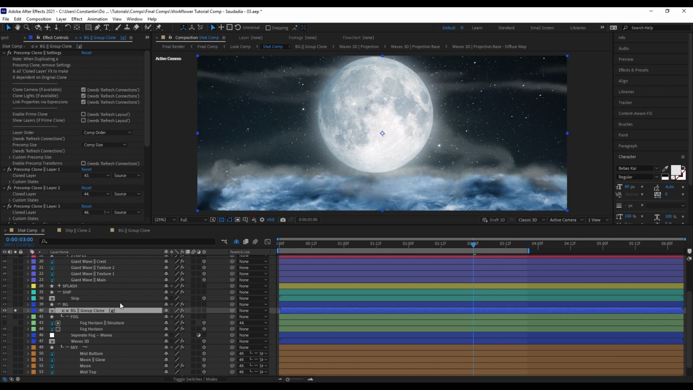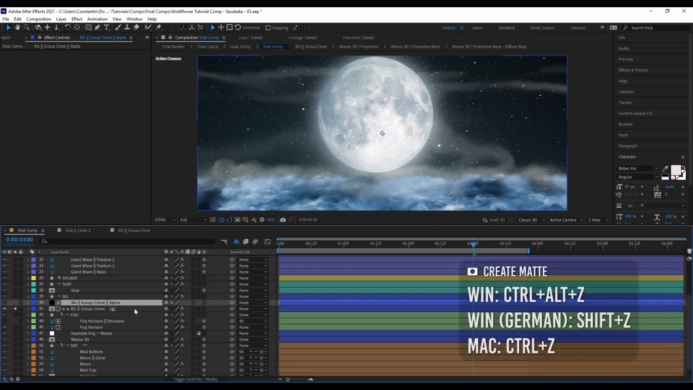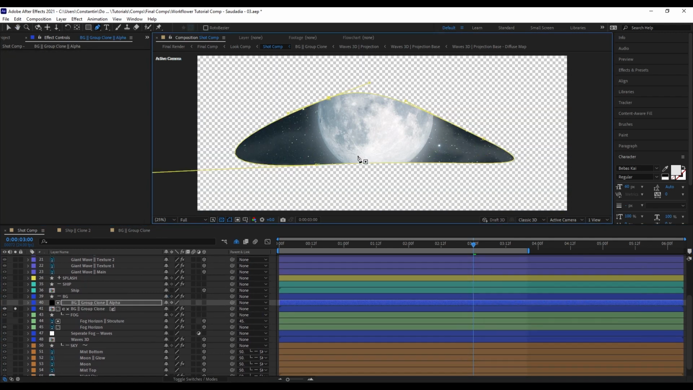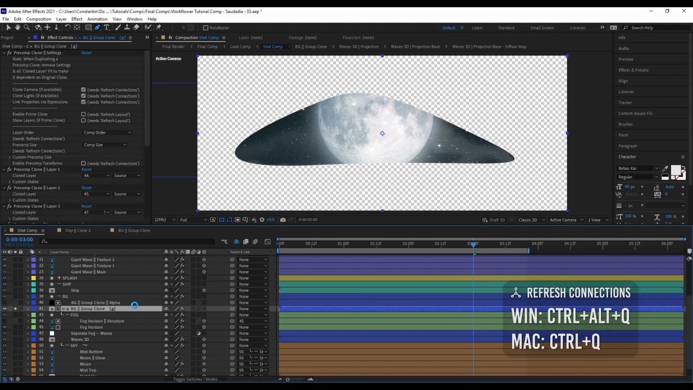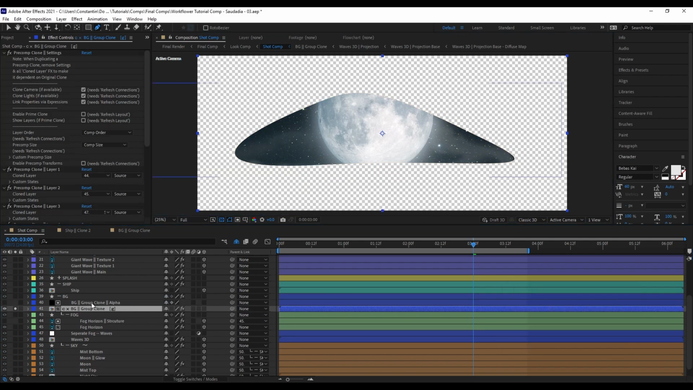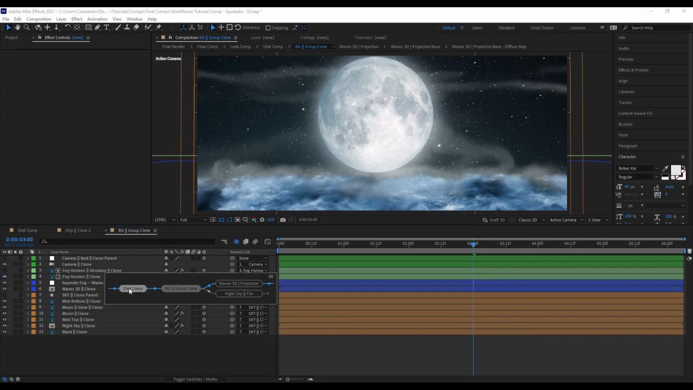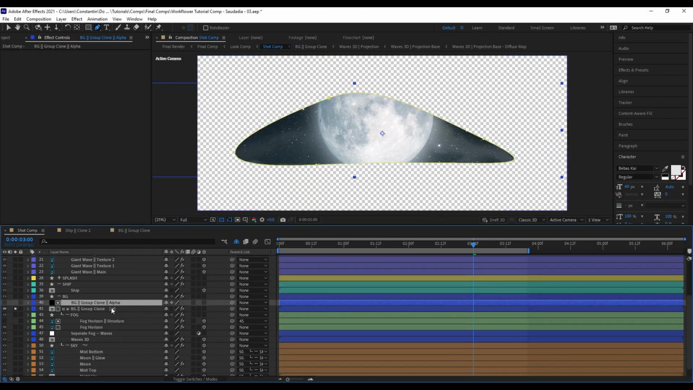So the clone will only grab layers that are below the clone layer. So let's say I'm adding a mat, for example, and I hit refresh connections. It will not collect this mat layer because it is on top of the group clone layer. So yeah, if you want to have your layer contained in the group clone, just put it below the group clone then. There's only one exception. If the group clone itself is a track mat, then the one layer below, the matted layer, won't be added to the group clone.